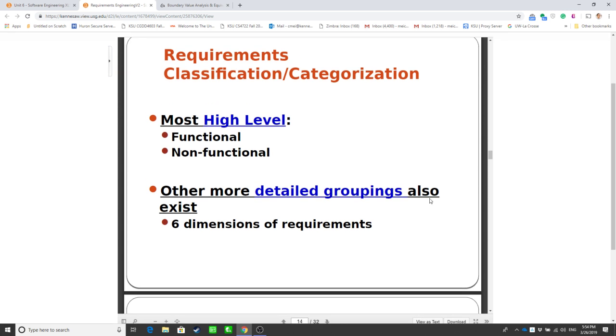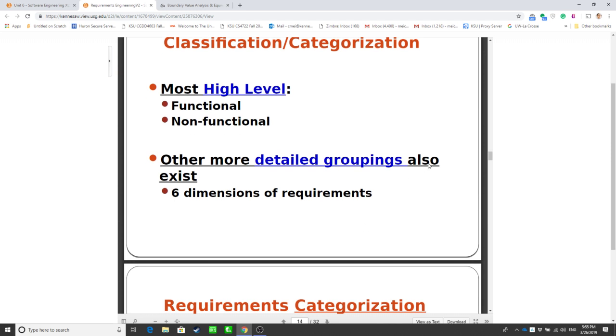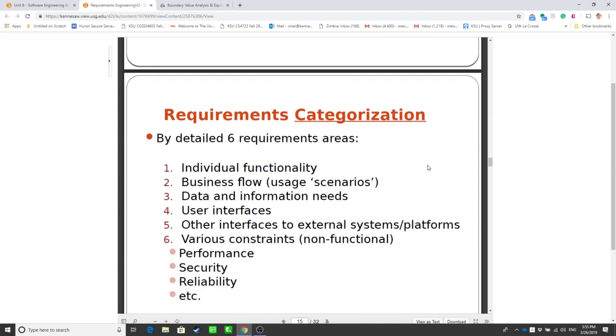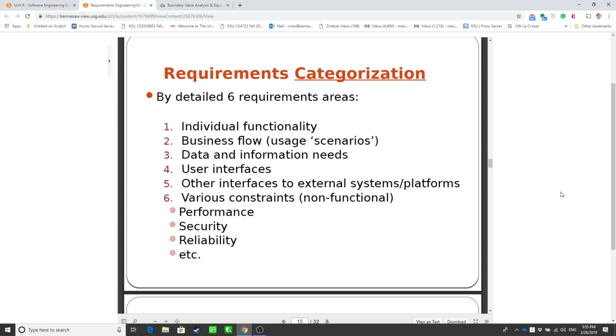Yeah, and when we're trying to classify and categorize the functionalities, the most high level is the functional and non-functional requirements, and other more detailed groupings also exist, like the 6 dimensions of requirements here. Categorization. That's one way to categorize them, very high level, non-functional and functional. We talk about that. Here is 6 of them.